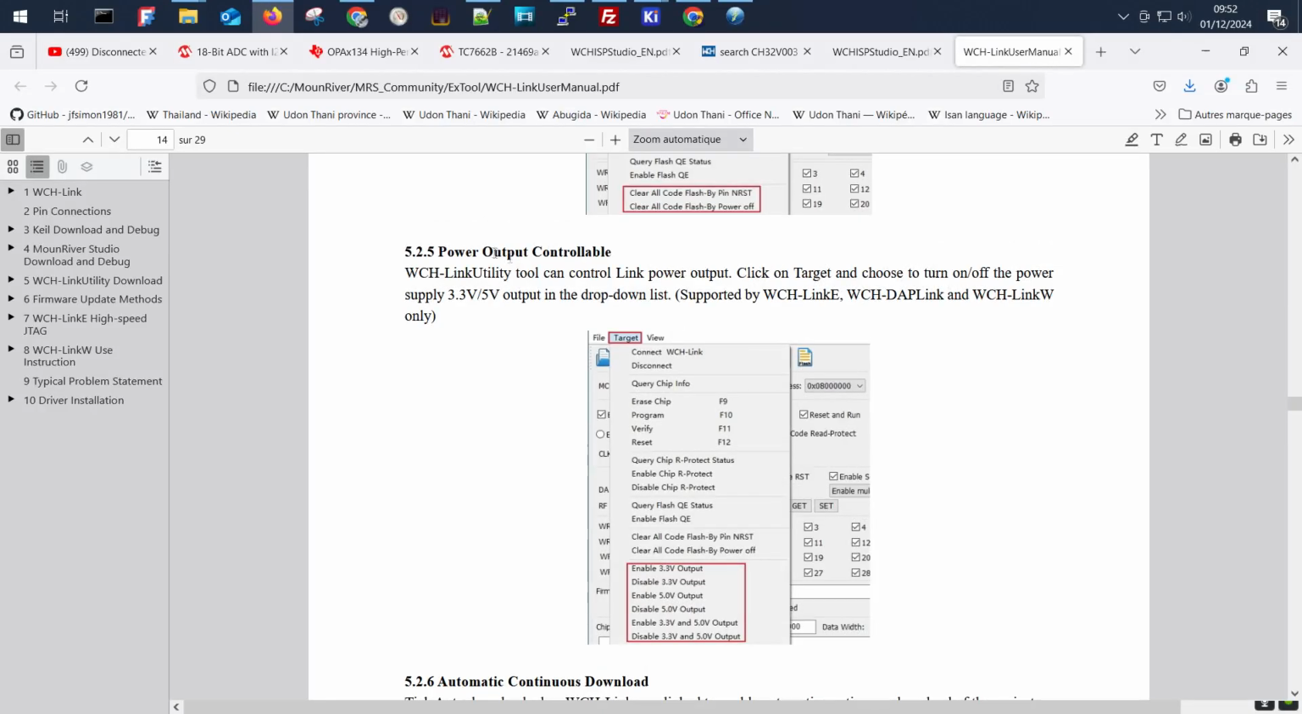And there are other tools to have more fine-tuned control of the programmer, like the WCH Link utility.